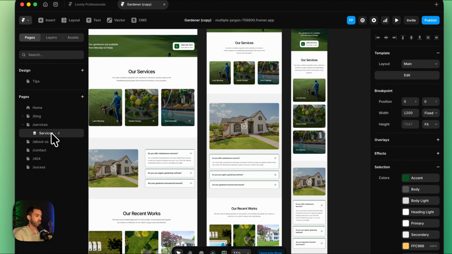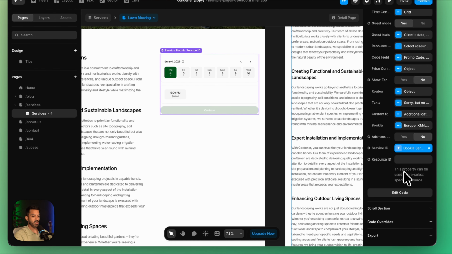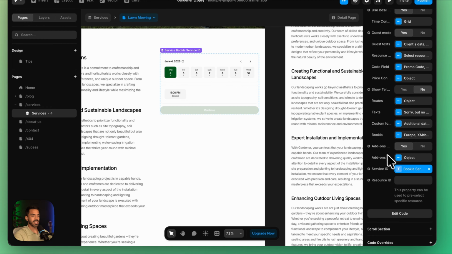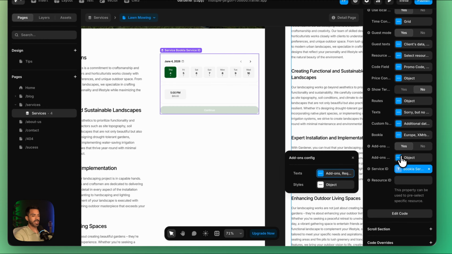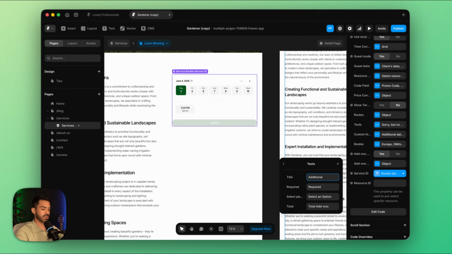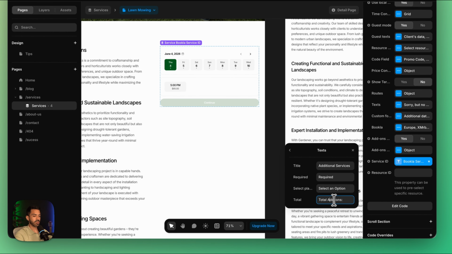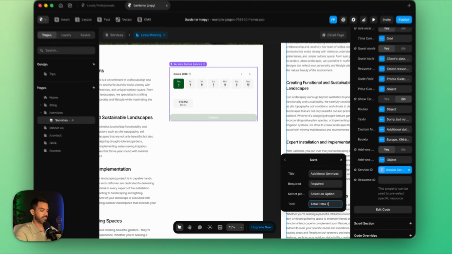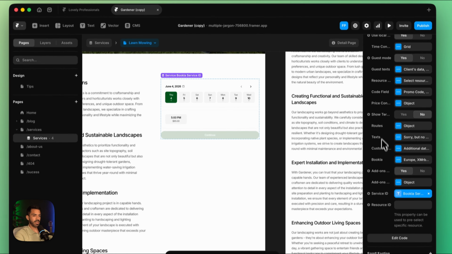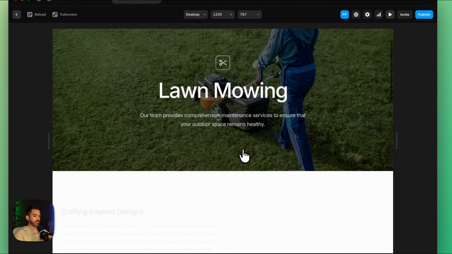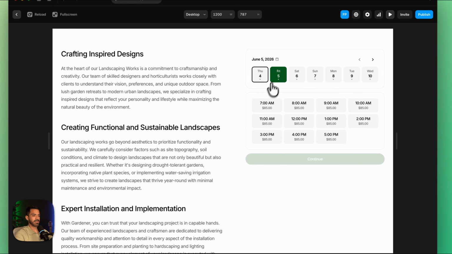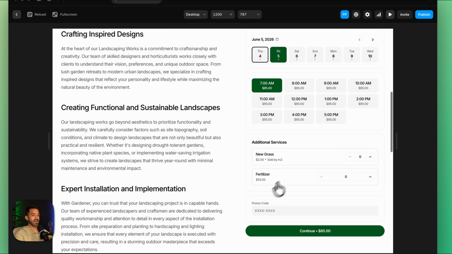So to do that, we need to go to the service page, click on our component, and here on add-ons, click yes. We can also change the title. Instead of add-ons, we can say additional services. And then in total add-ons, we can say total extra fees, for example. And let's test how everything looks. We are gonna select the date, the time, and now we have the add-ons.